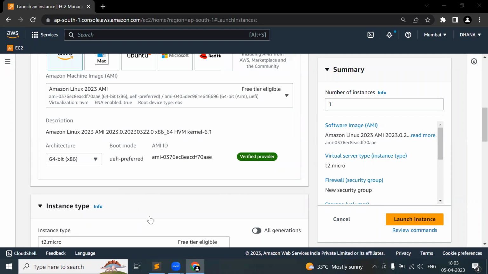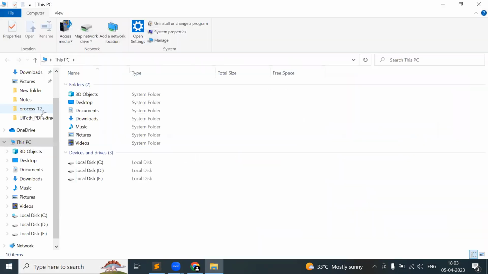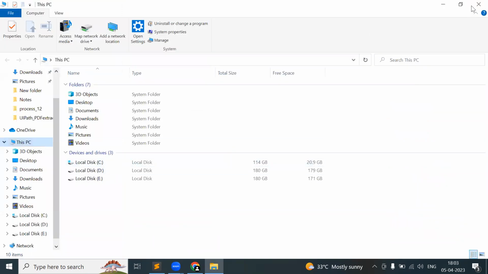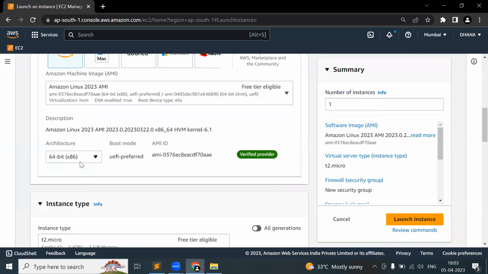In every machine, we will have the 64 or 32 option. If you go to this PC, right click, and go to properties, you will see whether it is a 64-bit operating system. If it is 32-bit, it will be mentioned as 32-bit, but here it will be mentioned as x86. x86 is nothing but a 32-bit operating system only. So I have selected both 64 as well as x86.